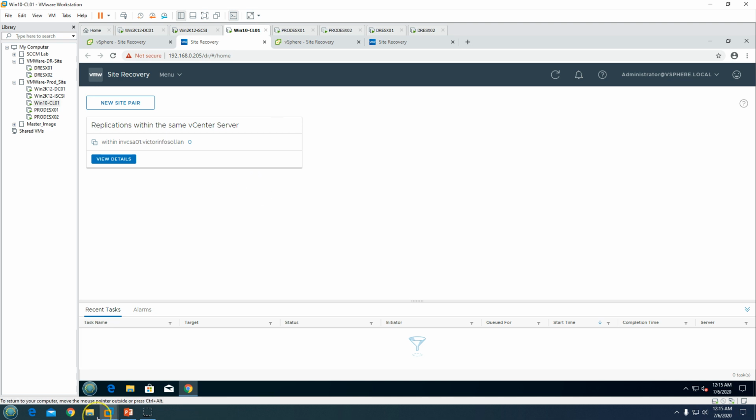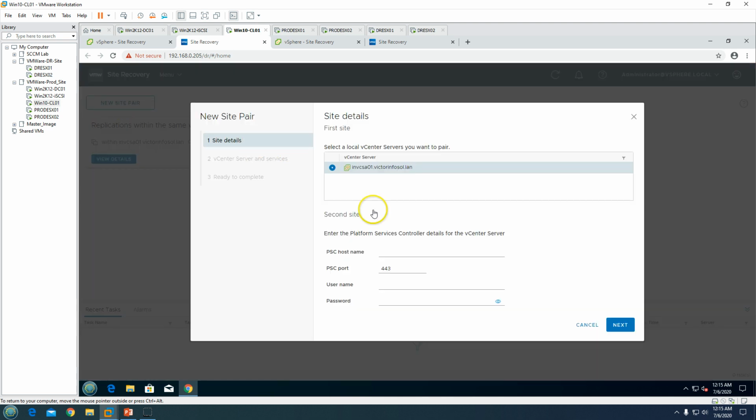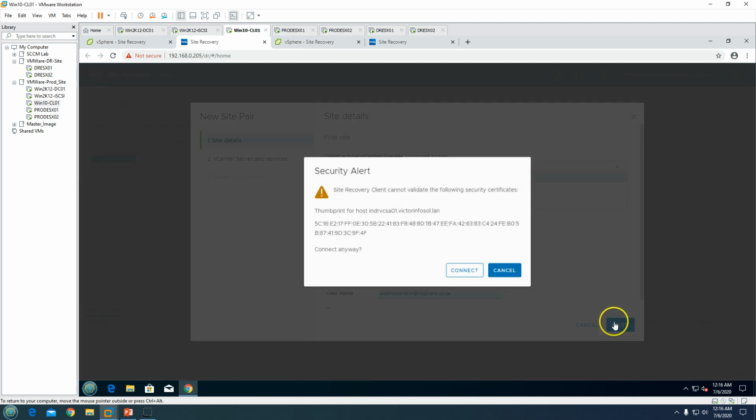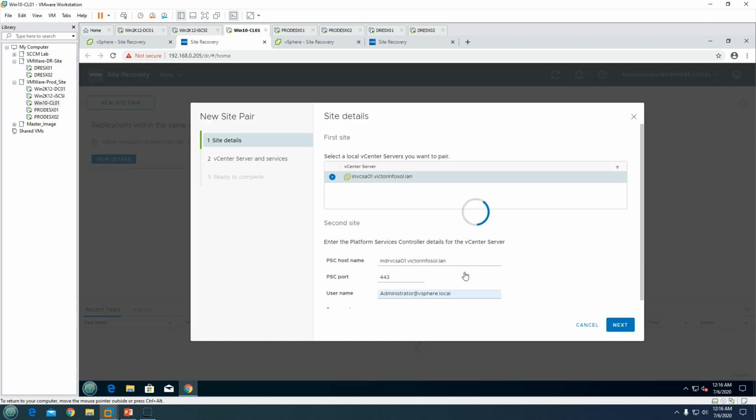So the first task which we need to perform is to pair the site. Click on New Site Pair. You can see this is my first site, which is my local vCenter Server, and for the second site I'm going to put my DR site, indr vcsa01 dot victor infosol dot lan. I'm going to put the credentials, basically the single sign-on password for the administrator account. So click next, connect.